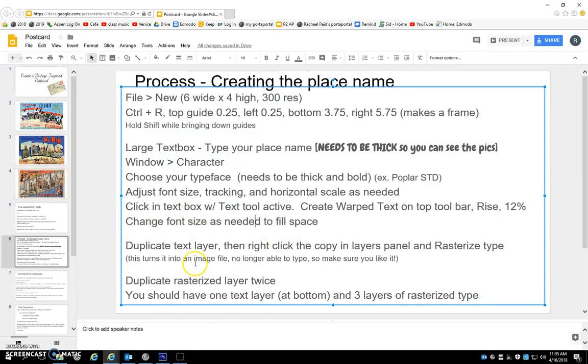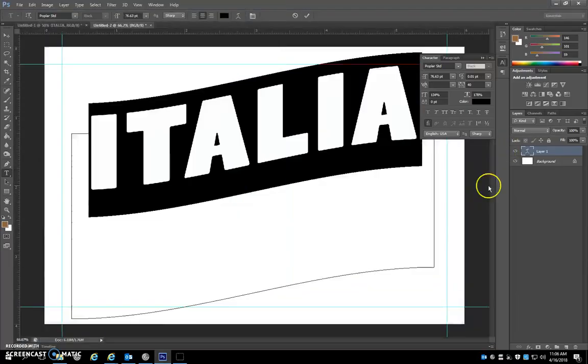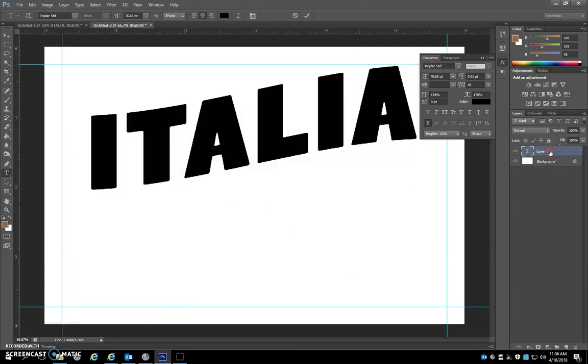After that, duplicate the text layer, then right-click the copy in the layers panel and rasterize type. You need to make sure that you're happy with the font before you do this, because after you do so, you can't change the font anymore. You're going to duplicate that 2 times, so ultimately you will have a text layer at the bottom and 3 layers of rasterized type. Here's what that looks like.